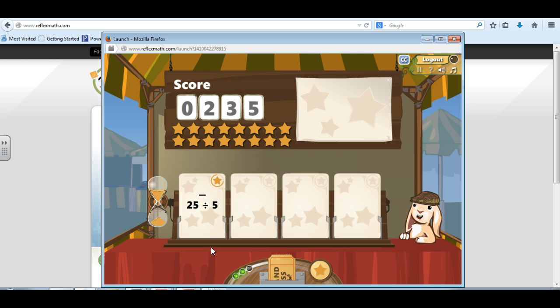So if I'm missing a lot of this 8 times 7, it's going to show up a lot today in my games. And so you're going to see that it, again, adjusts immediately to the child and what the child needs for that day. Up here is where they log out, and here's where the green light will show up.